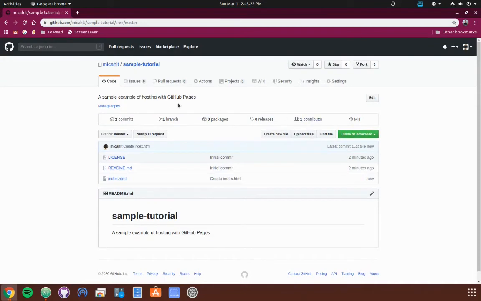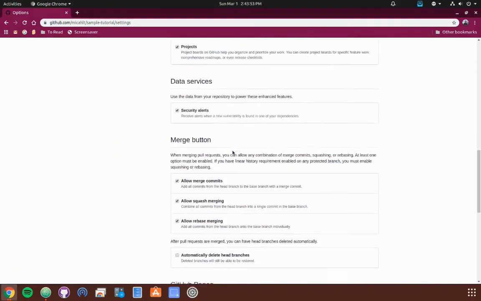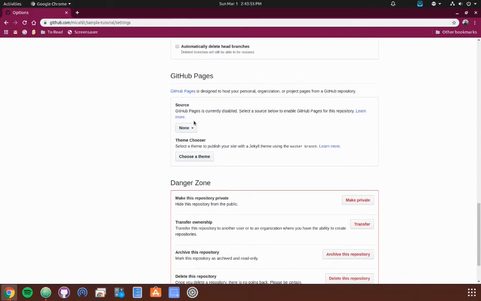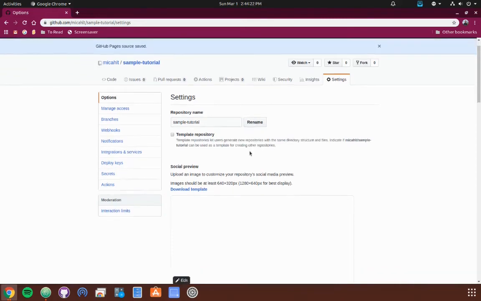Alright, so now we're going to get started with the actual hosting. Settings of your repository. Scroll down until you see GitHub Pages. There's a whole option. Under source, it says GitHub Pages is currently disabled. So we're going to enable that by clicking the none drop down. This all depends where you located your index.html file. I located mine in the master branch. I didn't make a folder. So let's do the master branch. Select that. It'll automatically reload, and you'll see a little message here that says GitHub Pages source saved.